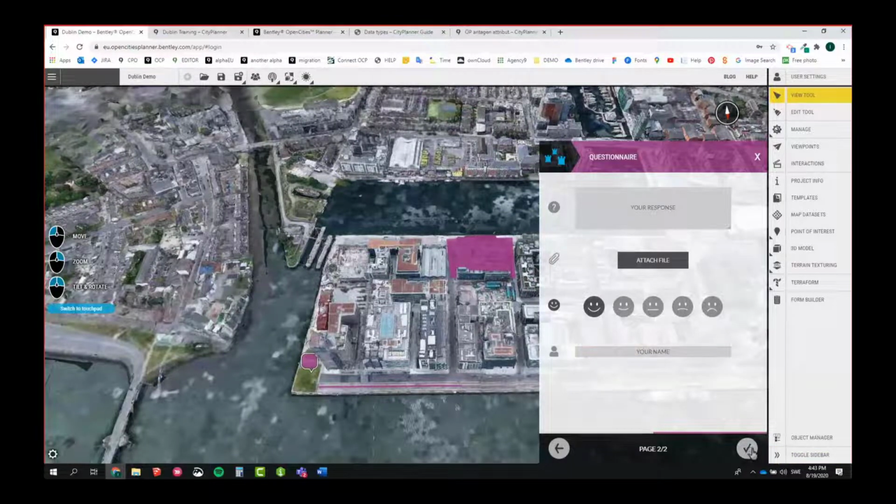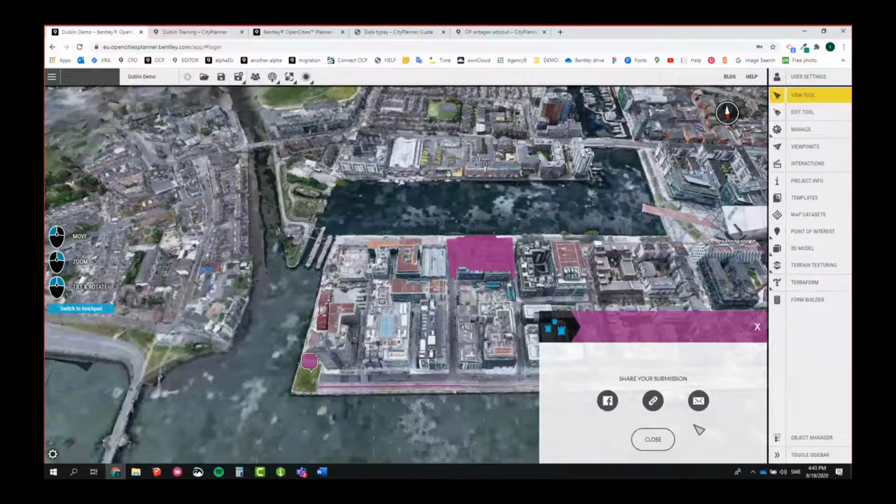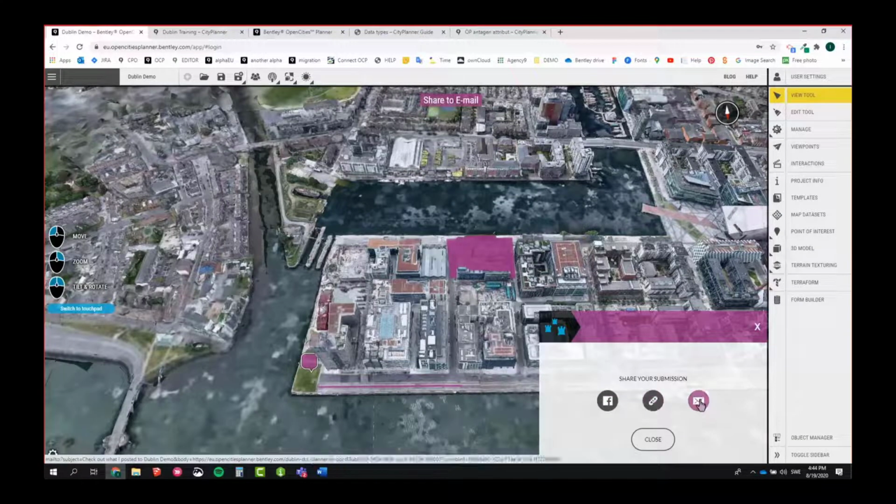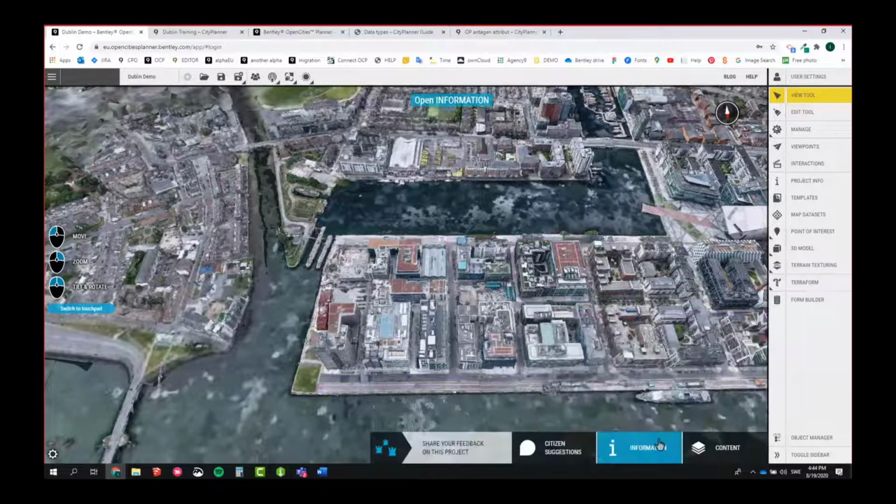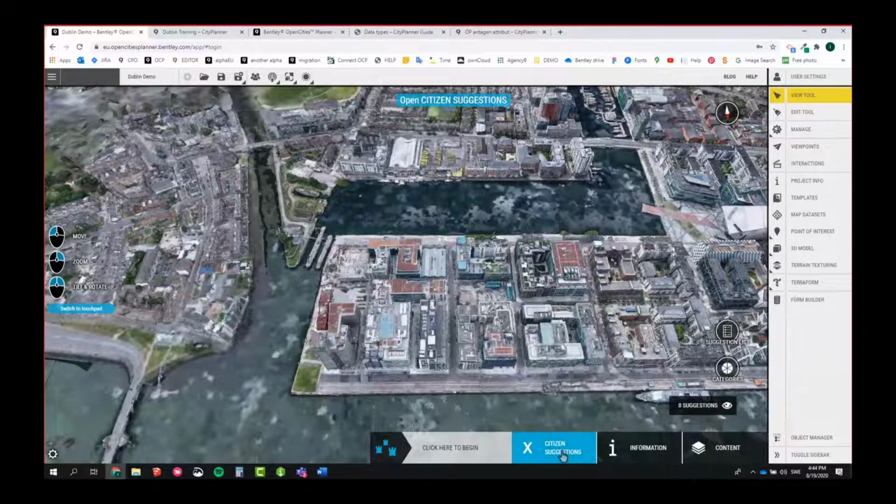And then once I'm done with that, I can click OK. So this is what happens once you are done with the comment. So you can share that on Facebook, generate a link, or send it to your email or whoever's email you want, or you can just click close. So I can enter here again and do another submission, or I can click here and see the citizen suggestions.